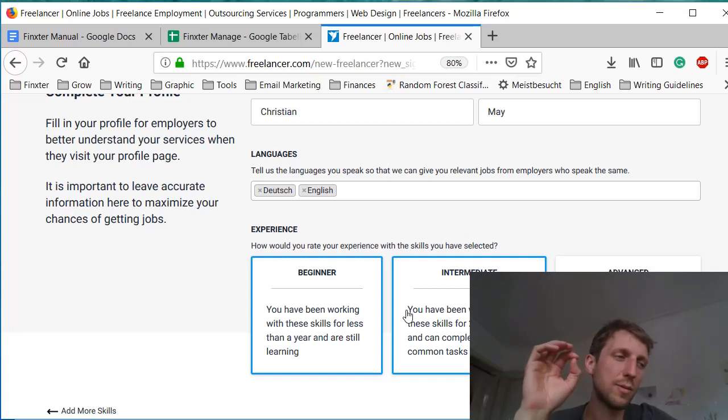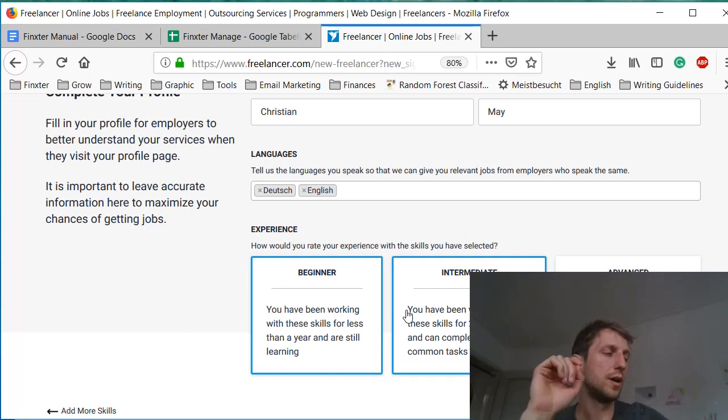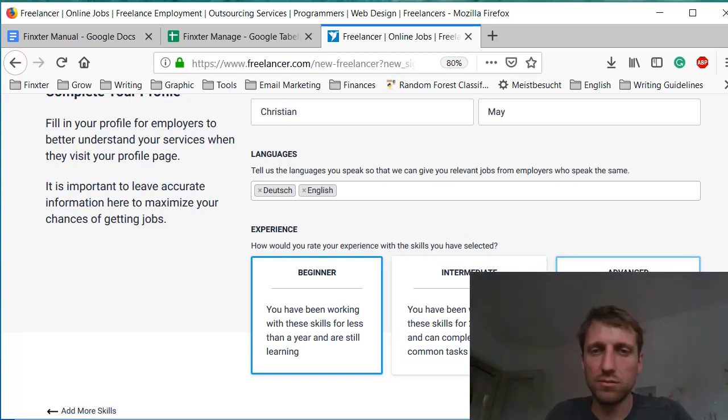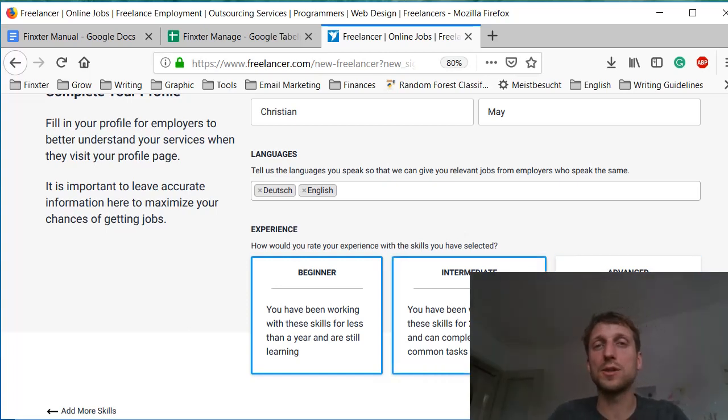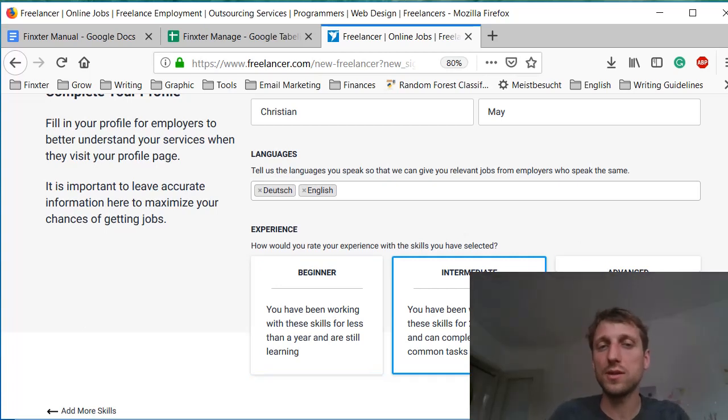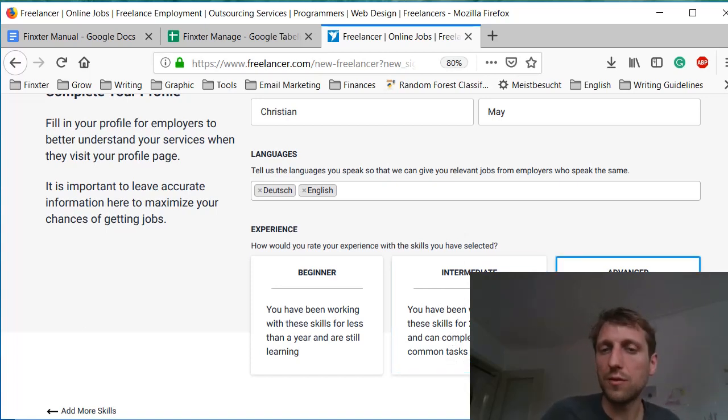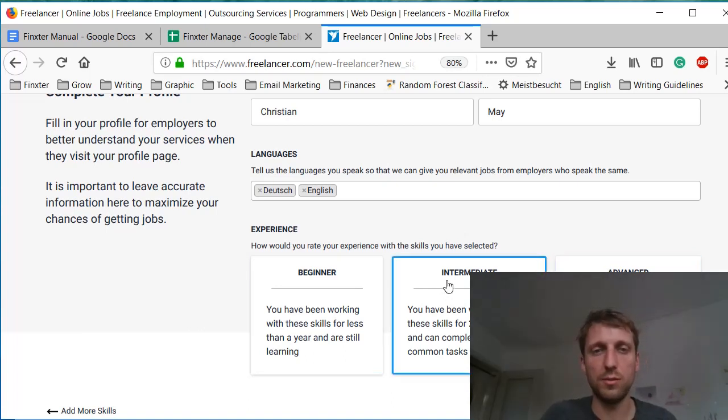And it's an excellent way of becoming a paid freelancer and improving your skills. In many cases you will already have some experience if you are a Python freelancer, so the intermediate skill level will most likely apply to you. Also, some of you may be advanced already, which means you have been working with these skills for more than 5 years and you are an expert in them. So in my case it would be advanced, but in your case maybe intermediate.